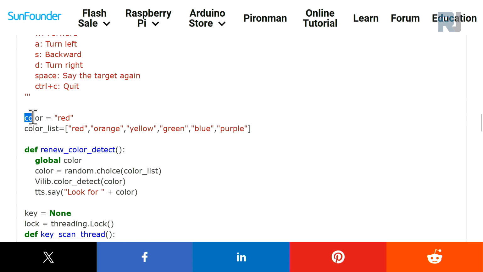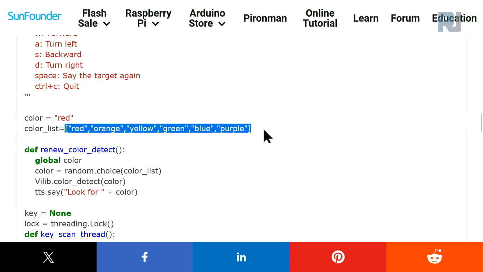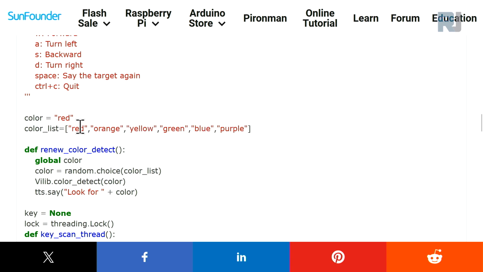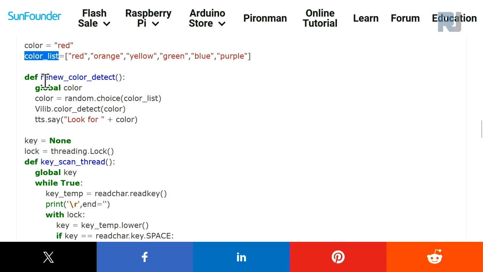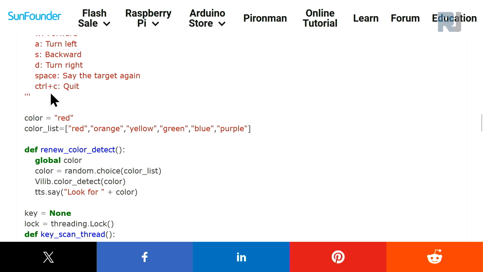The default color is red, and we have a list of colors here. These are just defined colors, and we call it color list. This is just renew color detect. This is one method which we call, and it will run. And this color, which is outside, we defined it here as a global, so we can access it. Then we use random choose and pass this list. So this randomly selects something from here, and that color will be replaced when we call this method.